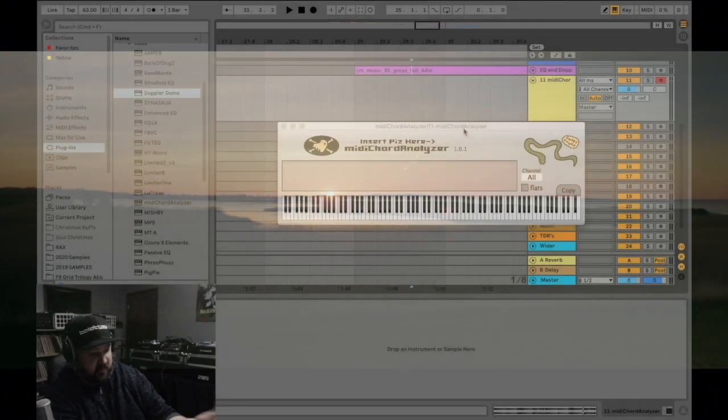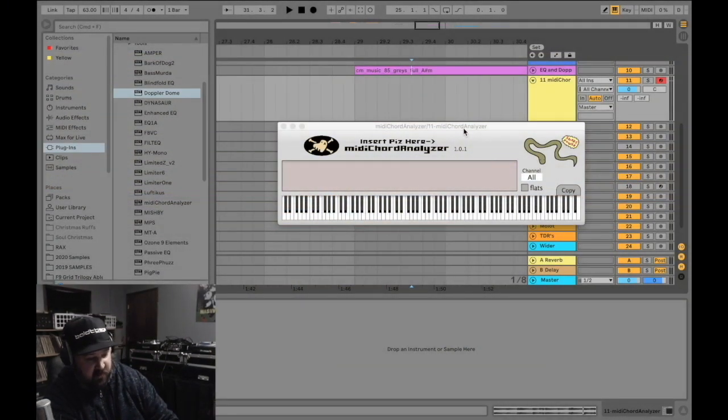Next, it's just a MIDI chord analyzer. So if I play a chord, it tells me what it is. That was D minor, E minor, F, G, C major 7.